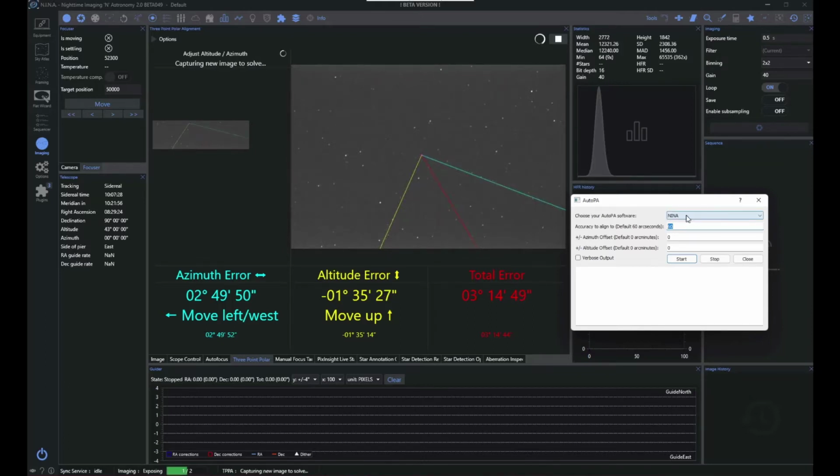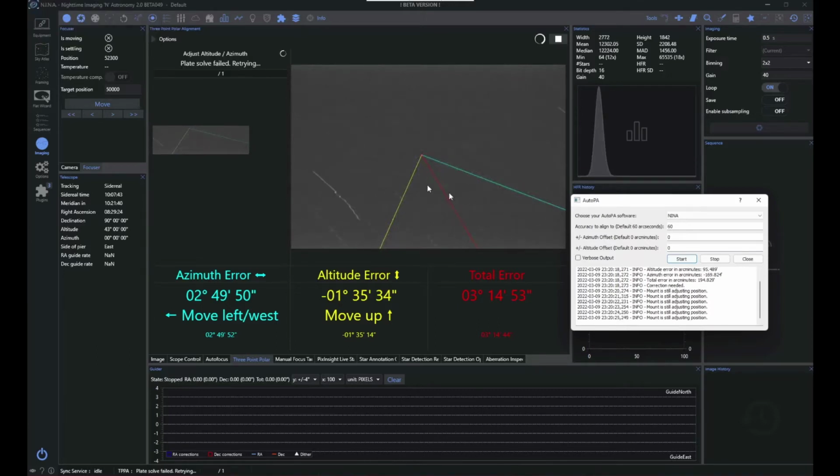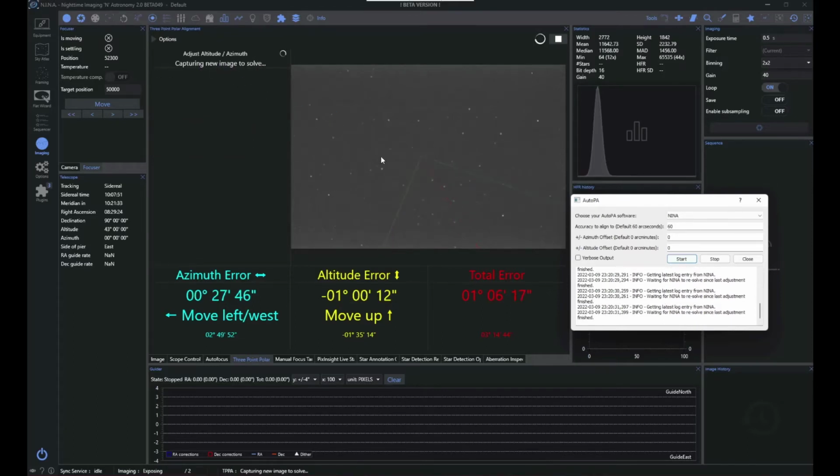So again, from here you pick the mount you will be using. In this case, Nina. 60 seconds is fine, and then we just click on start. So this will start reading the log, and it will do the correction on its own. As you can see, the stars are already trailing, and I don't know if you saw the message there. It said it couldn't plate solve. Definitely not because of the trails.